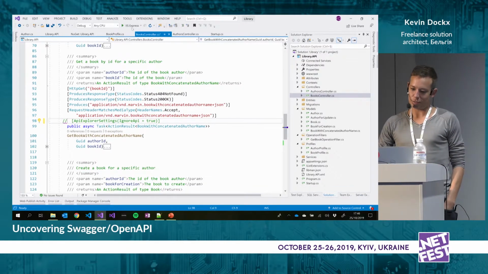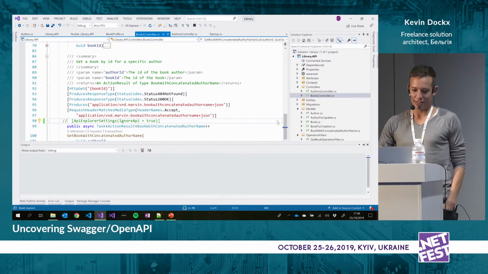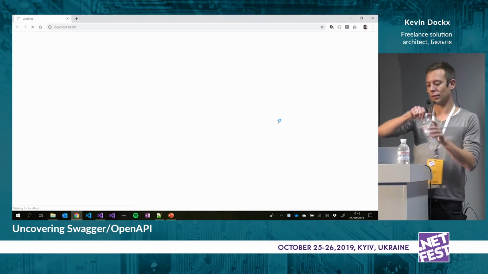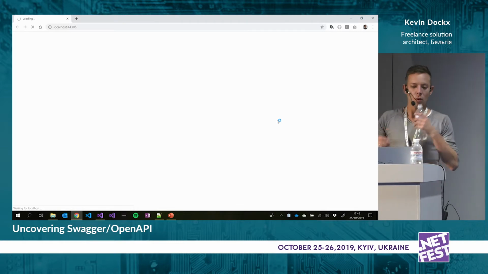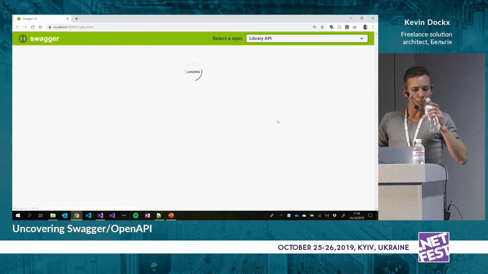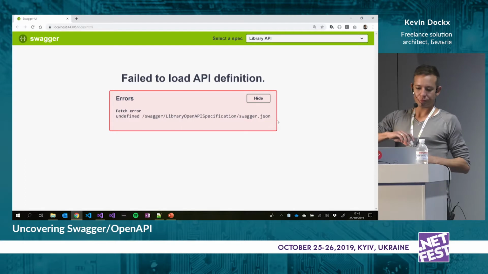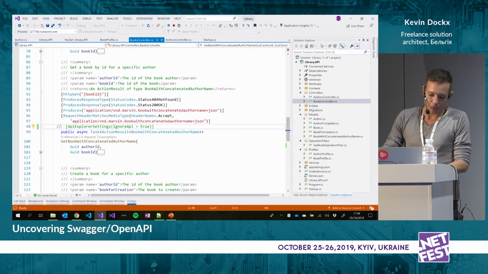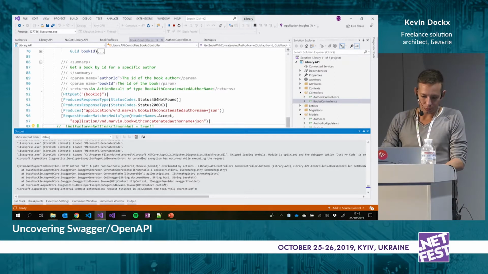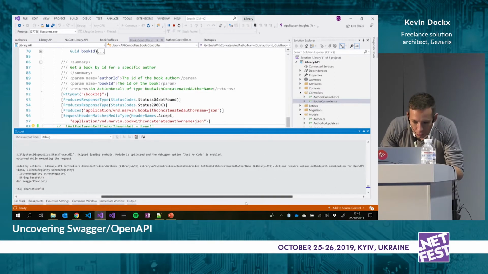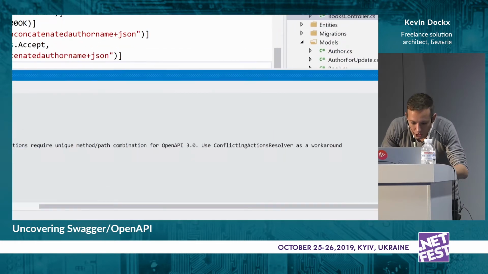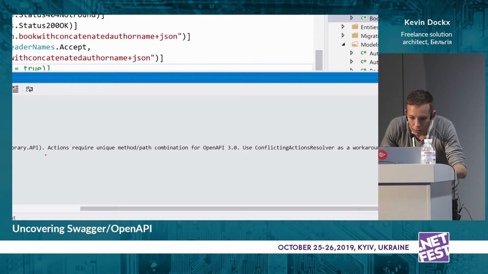Was I still running again? There we go. We get this. And if we have a look at the error, yeah, this is probably a bit small. I'm gonna try and make it a bit bigger.